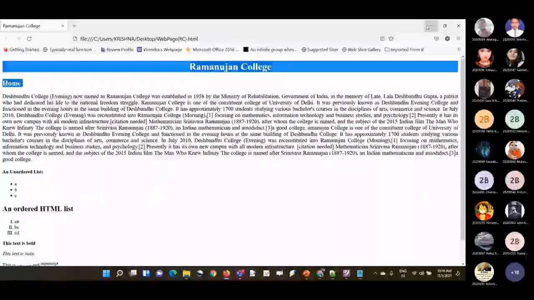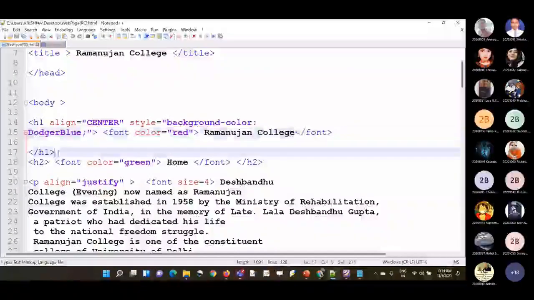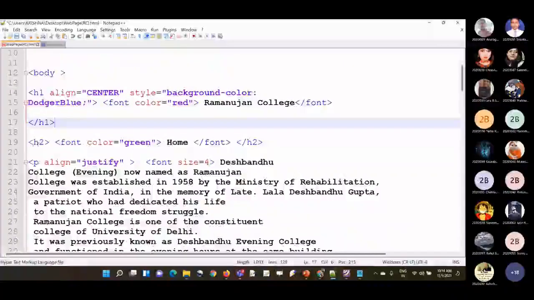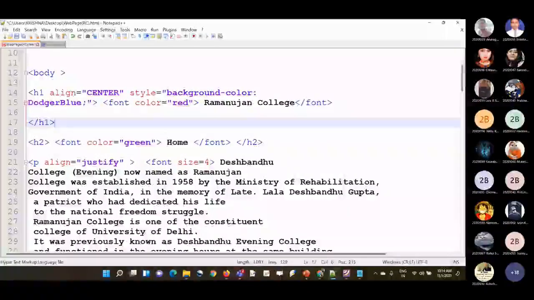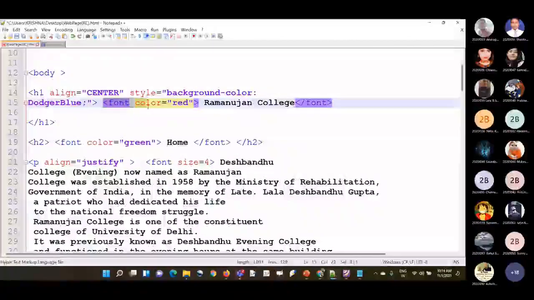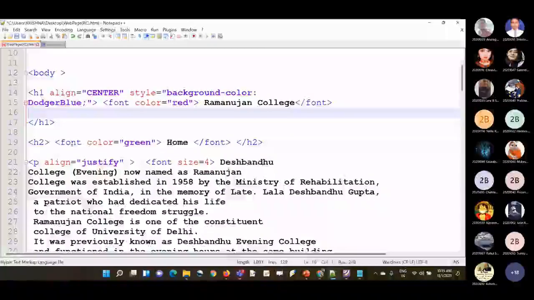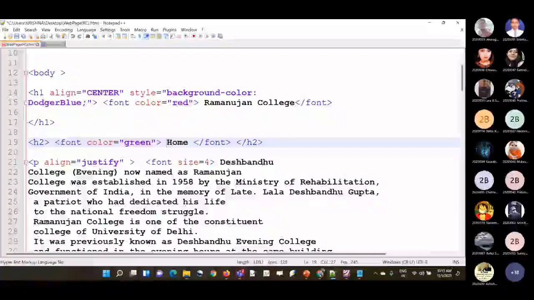Now we have understood up to here H1, and then we have H2, a smaller text for this home. We do the same thing with font, and in the font tag we are giving color equals red. You can give another color, whatever you feel like. I have written home. If you want to make it center, you need to use this attribute also.